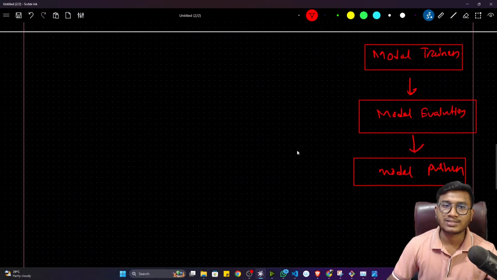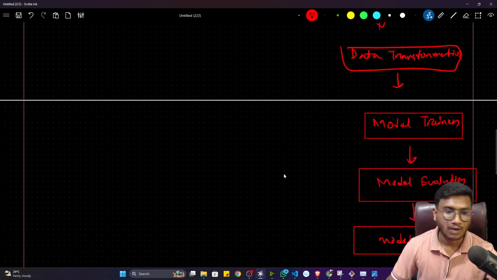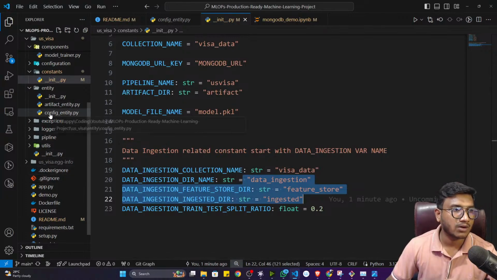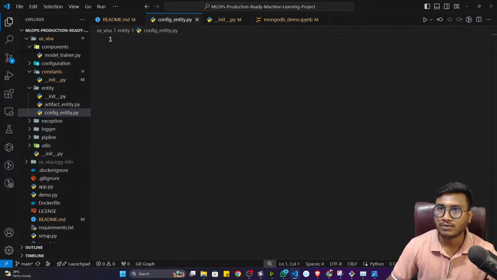Okay, now let's try to write it as code. How to write it as code? I will open up my code editor. First of all, I will define the config entity. Inside config entity, I can define the entire config entity. Just a minute.